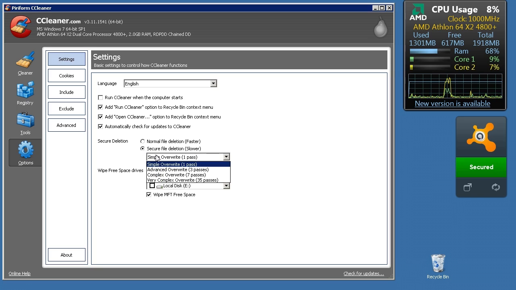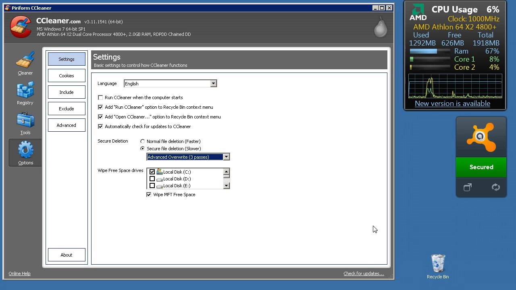So if you want it to use the Department of Defense or the NSA, or even the very complex, you're never getting your data back algorithms, you can. I'll put it on advanced. So that way, every time I run it, all of the temporary files will be removed, but they will be securely removed. So any data that could be financial information or personal information, social security, whatever, of mine that is in those temporary files will be completely and securely removed. That way, if my hard drive is ever compromised, my identity cannot be stolen.